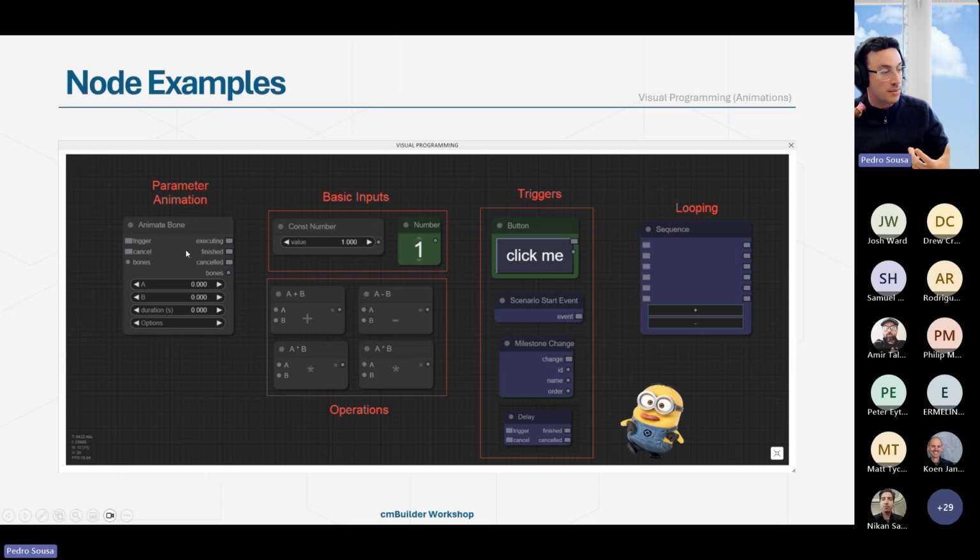So we have parameter animation, which is the one that I showed right now, which is an animate bone. But we also have basic inputs. If you want to assign a number to a specific node, for example, if I want an operation node over here, I can assign this number and connect it to A, and then connect another number to B, and then the result is going to be applied to something else, right? So there are these basic inputs that you can create to work with operations and so on and so forth, right?